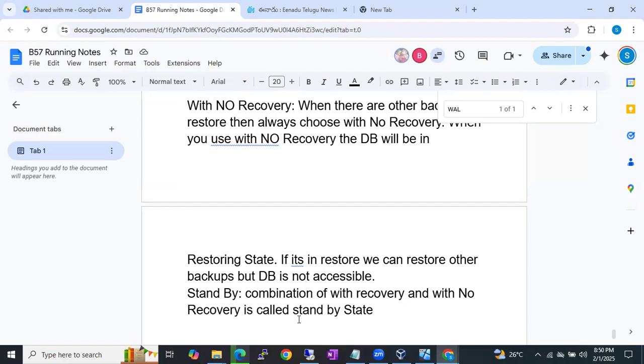Okay, so now standby means combination of both. Means I can restore the backups, I can read the data also. With recovery, I cannot restore the backups; database is accessible. With no recovery, I can restore the backups; database is not accessible. With standby, I can restore the backups; database is also readable. The combination of both with recovery and with no recovery is called standby state.